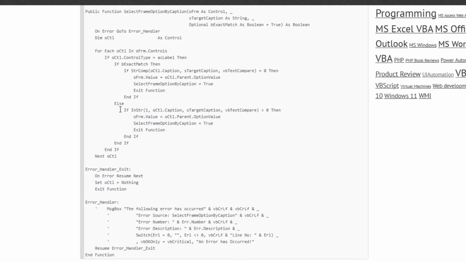If we're in the case where we're being more liberal and we're just looking for a term within a caption, well then instead of using the string comparison, we're just going to do InStr. So in the caption, does this search term that we're looking for, is it found somewhere in the caption? And then once again, if it is, then we're going to find the parent control and pull the option value for setting the option group frame's value. And once again, because it was found, we set it to true.